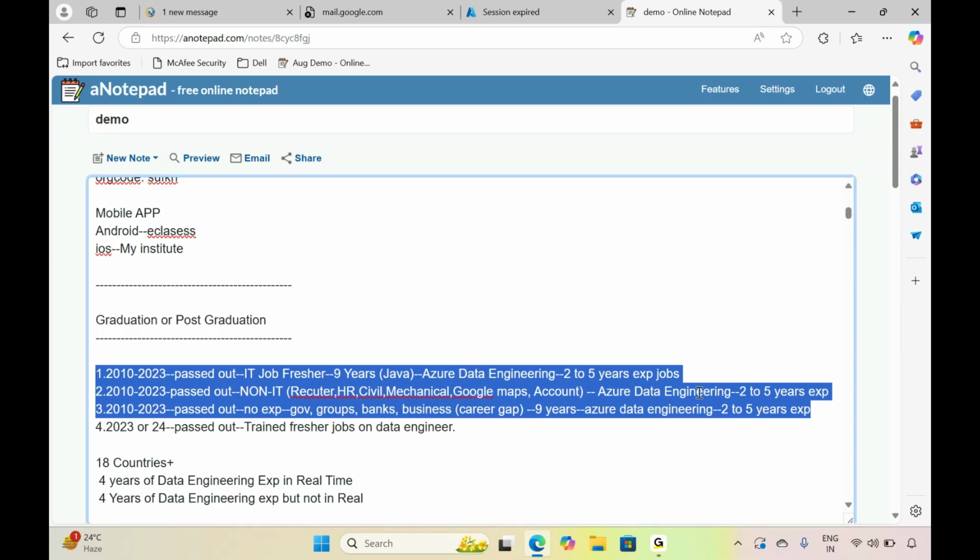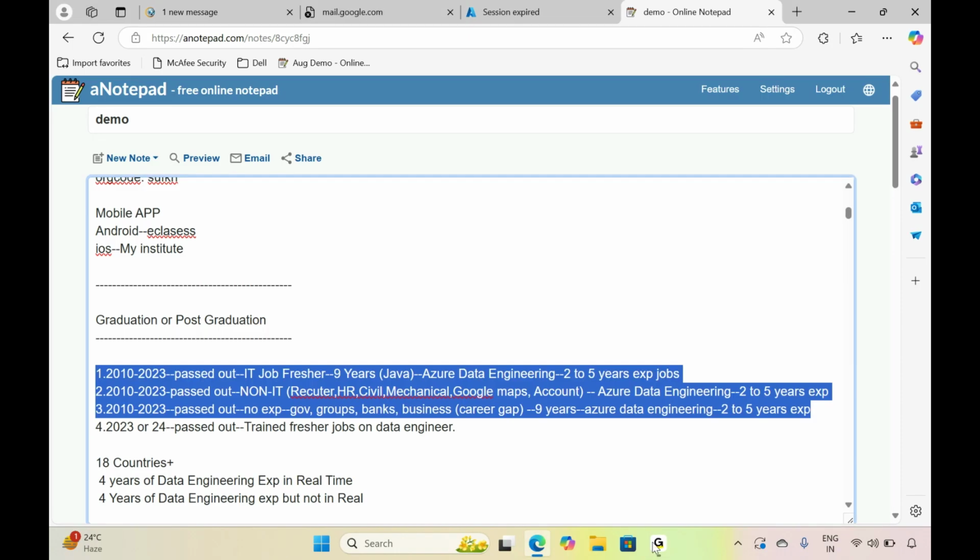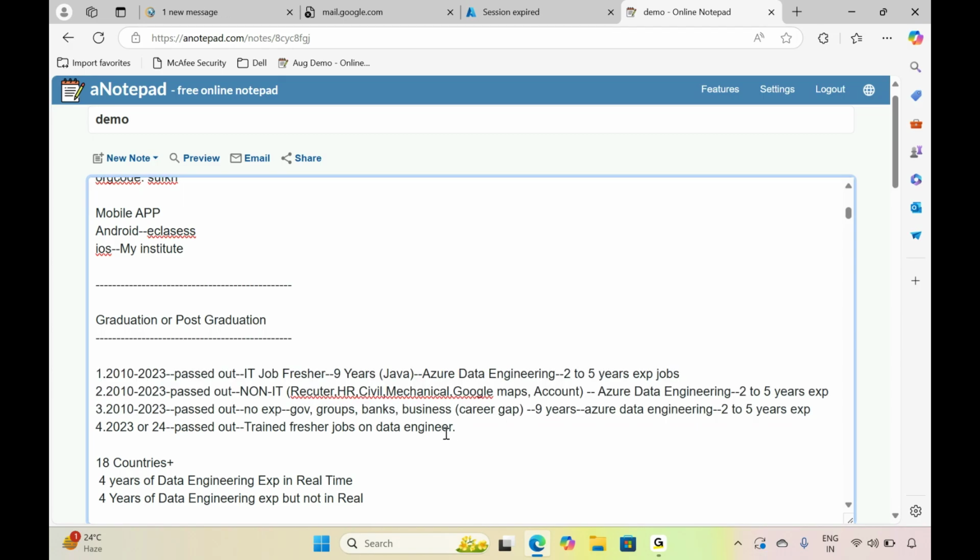So definitely, whenever you are going to work as an experienced person, the interview and the real-time project work experience is at the 4 to 5 years of experience level only. With only the training that we are providing, not only me, every institution is providing training on Azure data engineering, right?